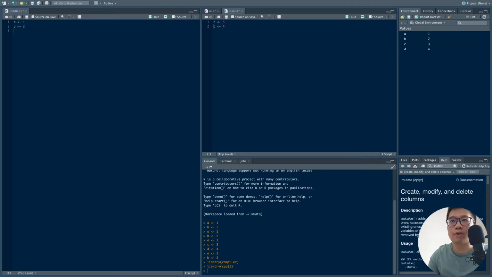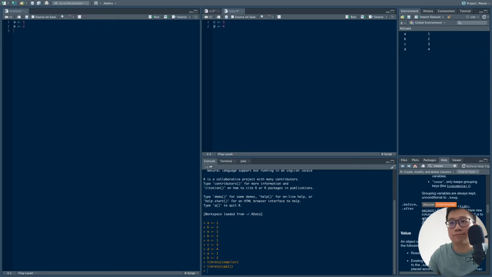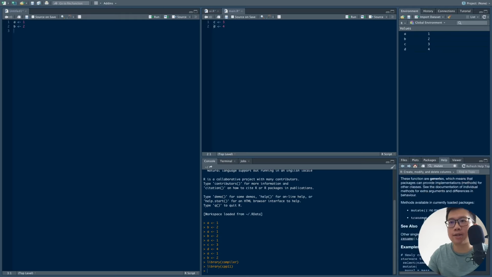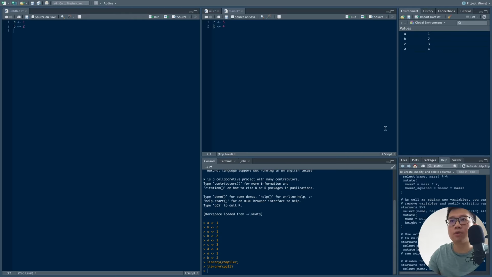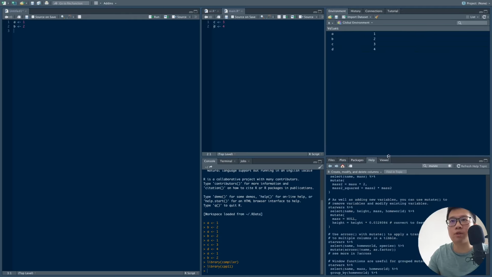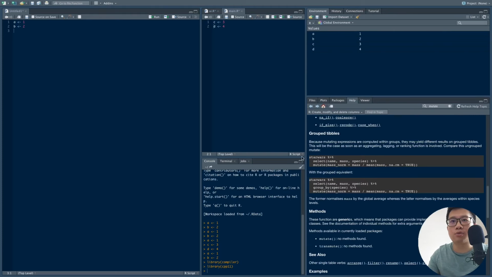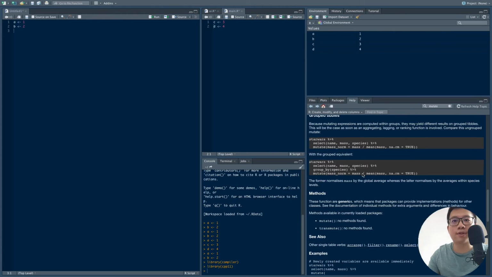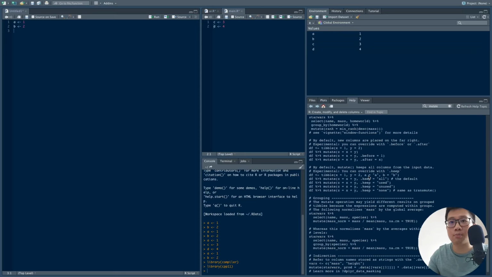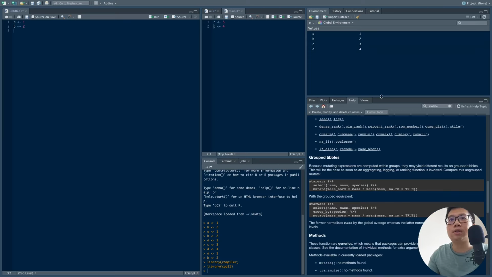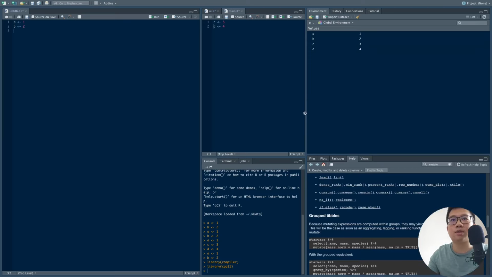So it creates, modifies, and deletes columns. I use this quite a lot. And then they also have all the arguments and some examples at the bottom here as well. You can just make it larger for you to see. Yep, so here they have, for example, the Star Wars data set that is built in inside the base model. Yep, so this is it.